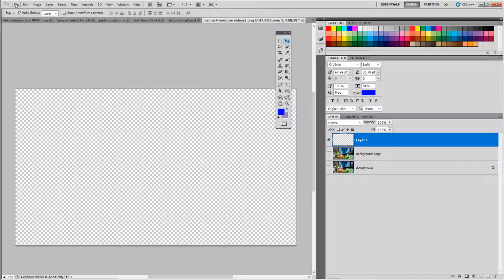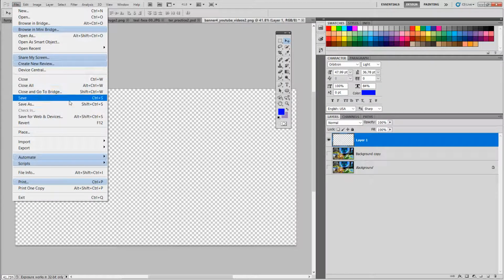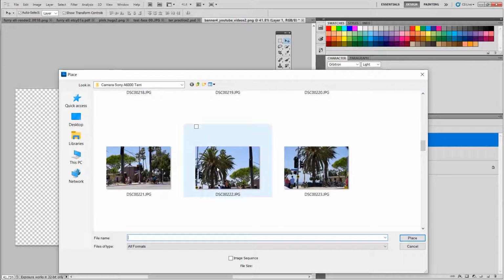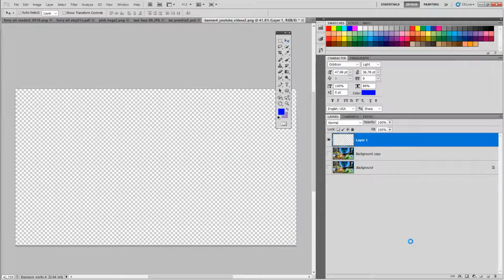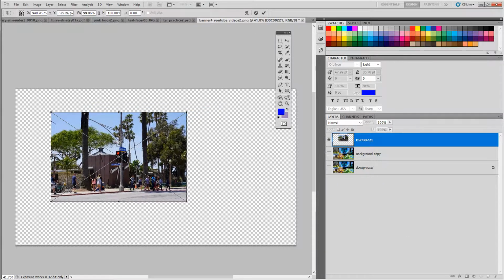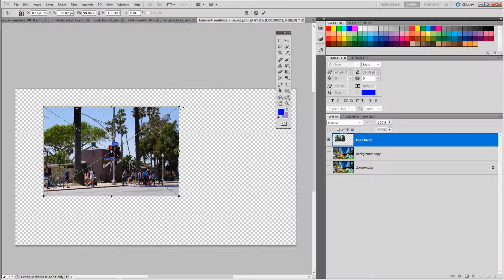But if you want to bring one right into the place you're working, from your hard drive, you go File, Place. Then you can go in, grab a file, and open it. And yep, there it is right there. Okay, so then you've got your file in there.